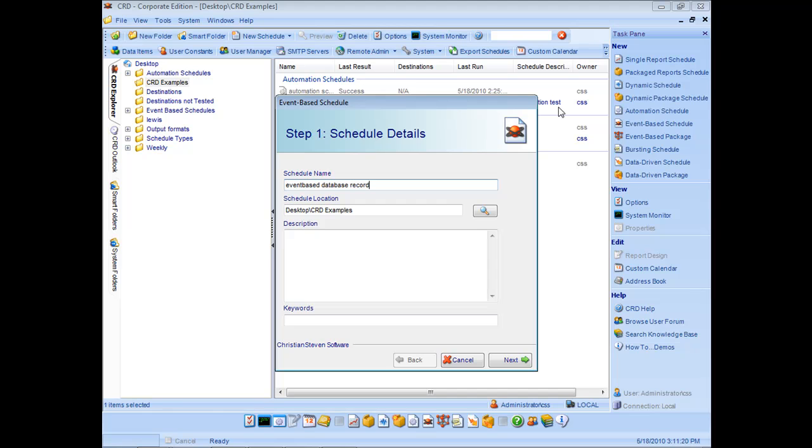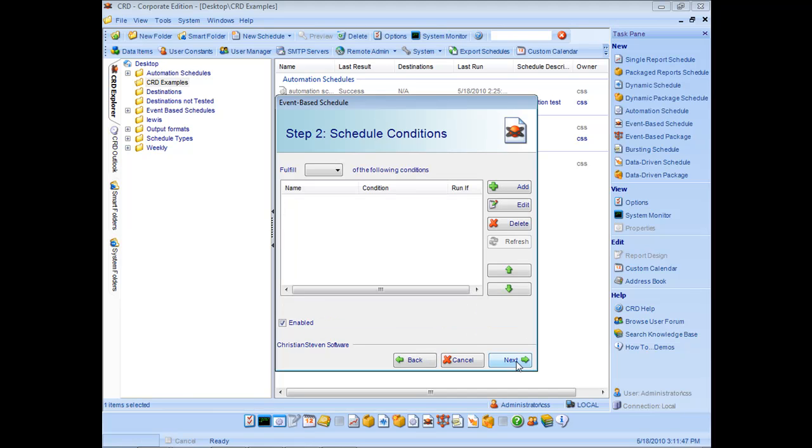For schedule location, select the folder in which you would like to save your schedule. In this example, we have chosen Desktop, CRD Examples. For description, enter a unique description about your report. The keyword box is used later by Smart Folders to identify your schedule. Once you have entered the required information, click on Next. You will then be taken to Step 2, Schedule Conditions.